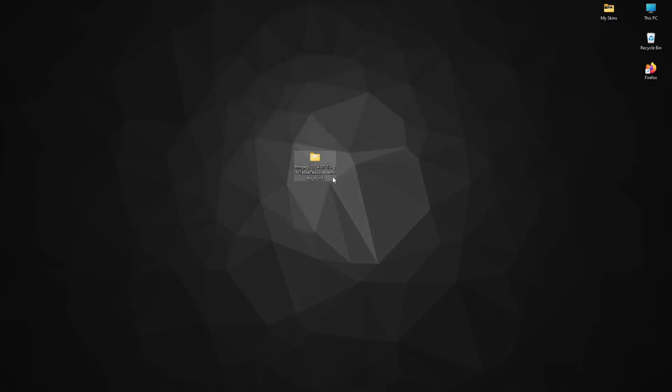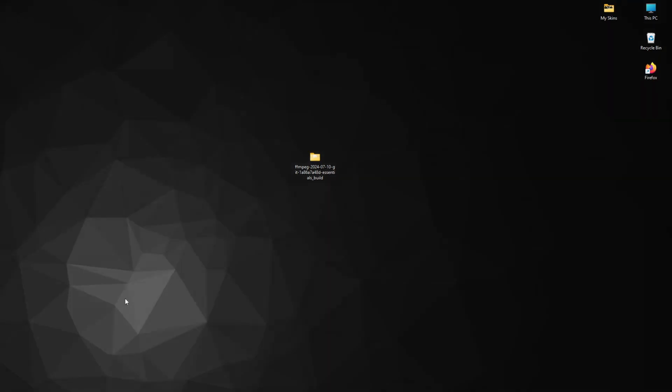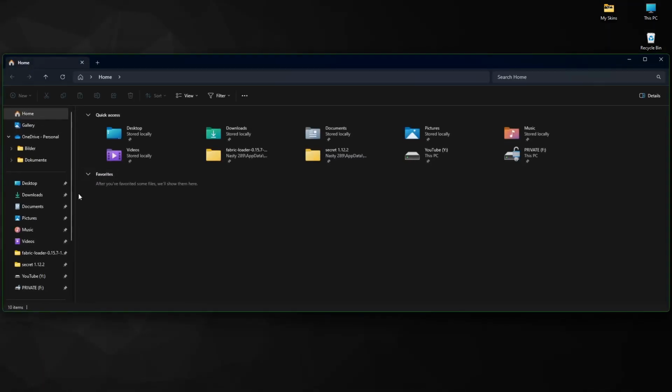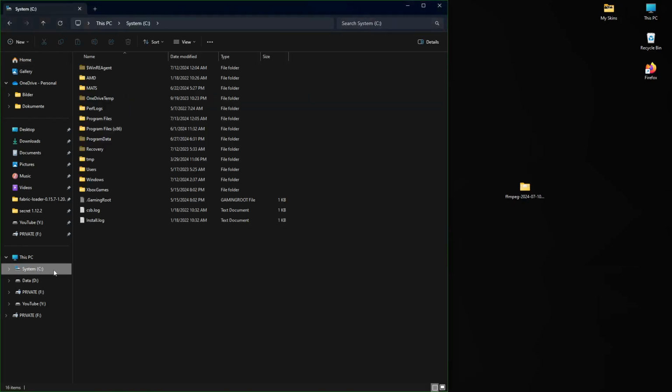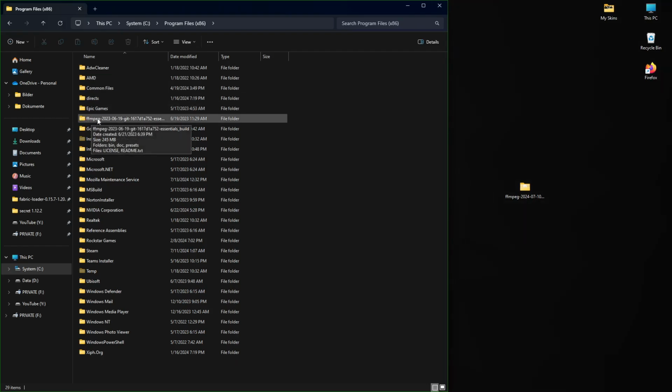Now, this is the file that you want. This is the FFmpeg essential build. Now we need to install it, per se. To do this, we open our File Explorer. To do this, you go on your system drive, which in most cases is the C drive. You go on Program Files x86, double click that. As you can see in here, I already have an old FFmpeg file.